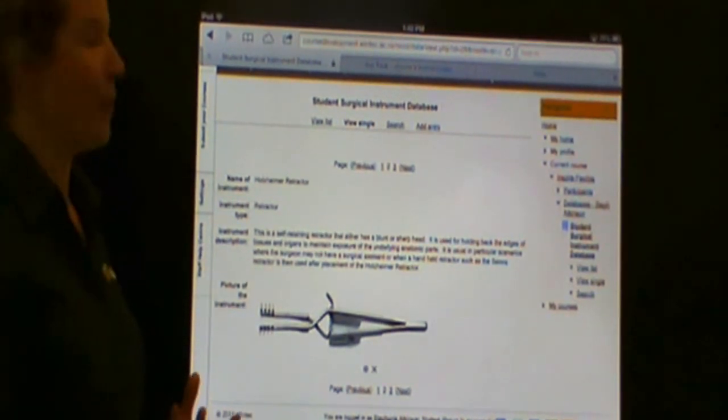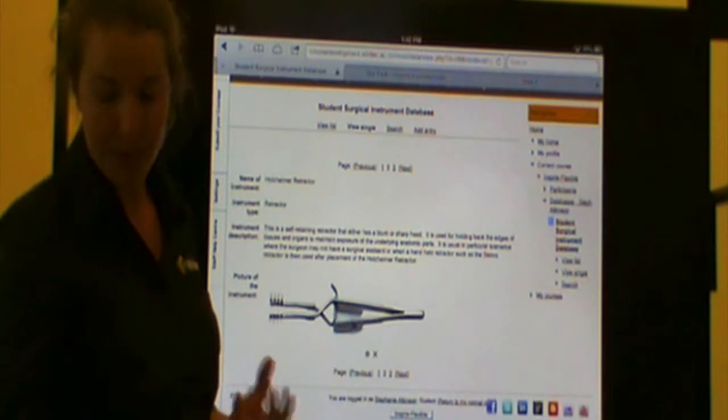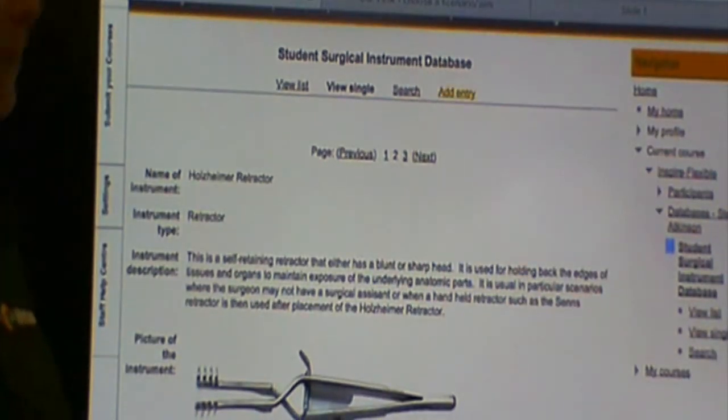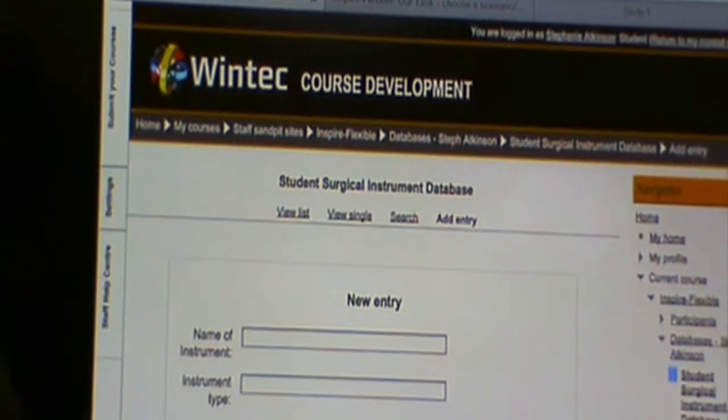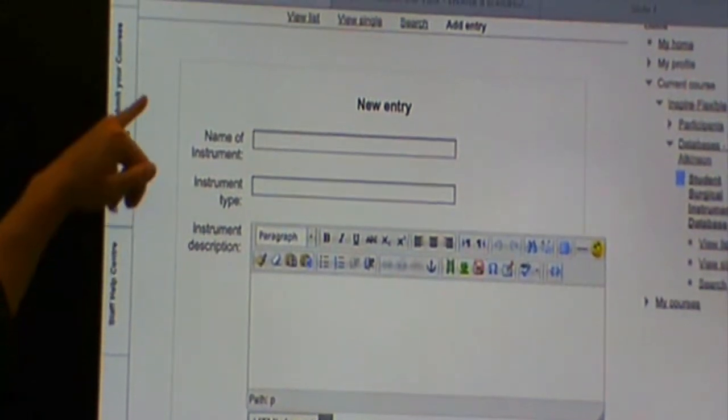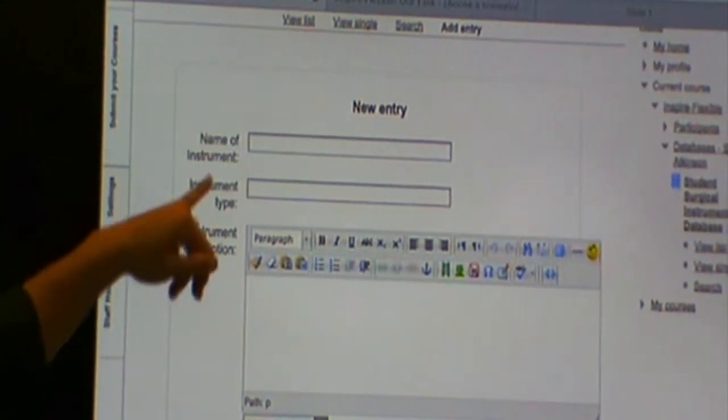To see what it looks like from the student perspective, what they see when they put an entry in, I'm going to click on Add Entry up here. And you can see that this database is specifically tailored for instruments. So it has name of the instrument, it's a box type. There's then a larger text box for them to put their blurb in. And then I've specified that I want a picture to go in there. They would then save and view it.